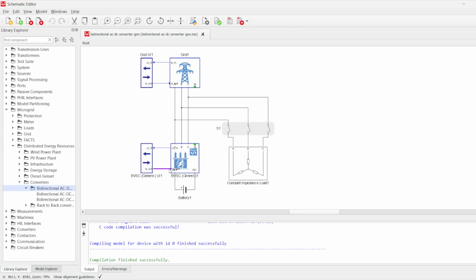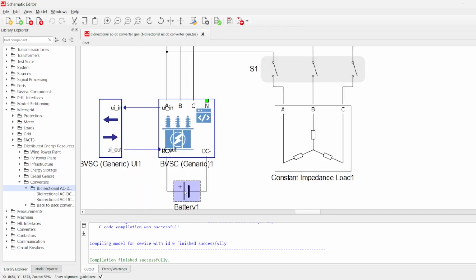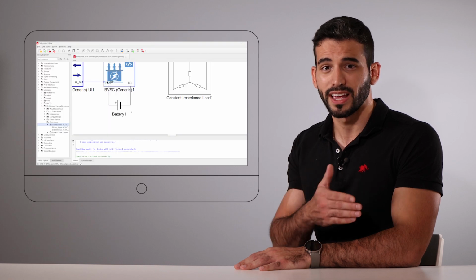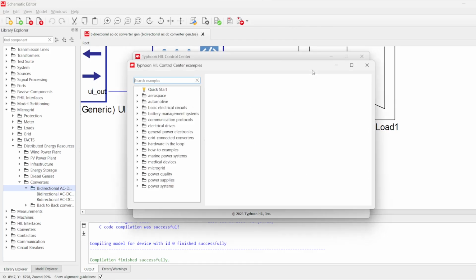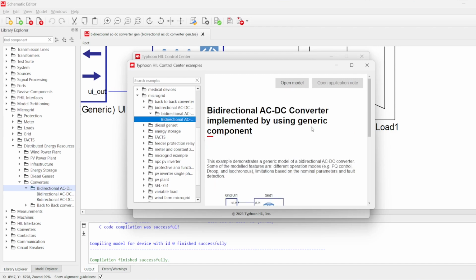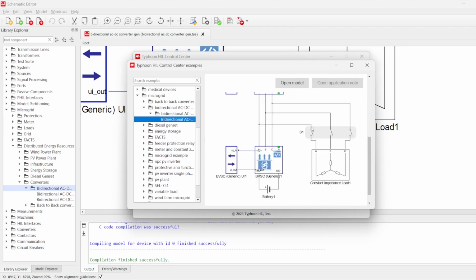It's important to note the presence of the DC plus and DC minus inputs. These let you interface with any DC source you wish to experiment with, such as battery cell, fuel cell, and so on. If you want to experiment with this component as soon as possible, we encourage you to explore the built-in example we've incorporated into our Typhoon HIL Control Center examples, dedicated to showcase this component in action. We hope this generic component will be instrumental in swiftly creating setups for studies that use the bidirectional AC-DC converter model.